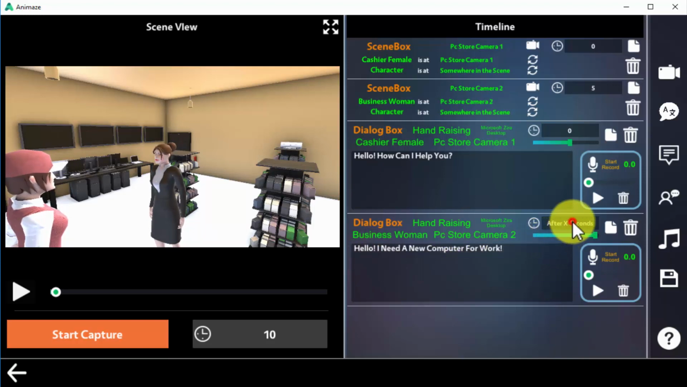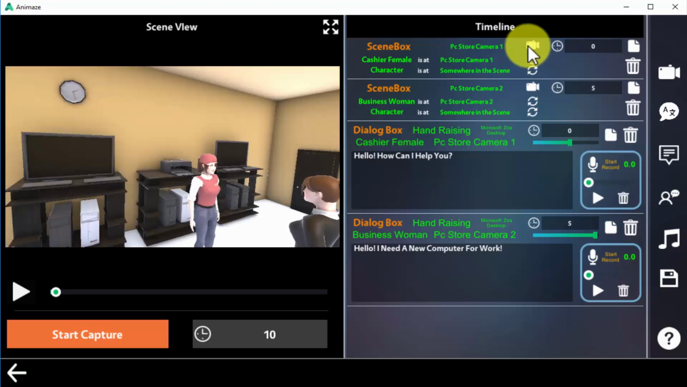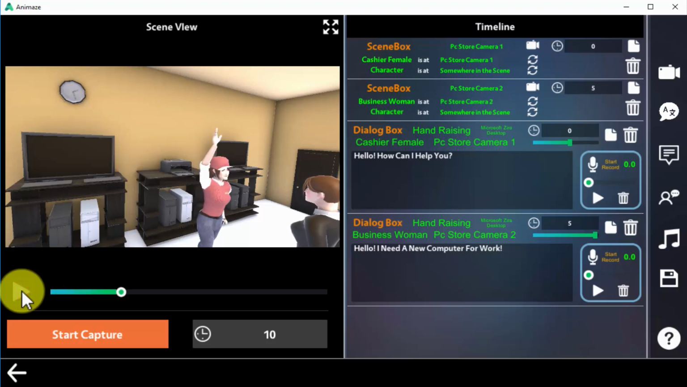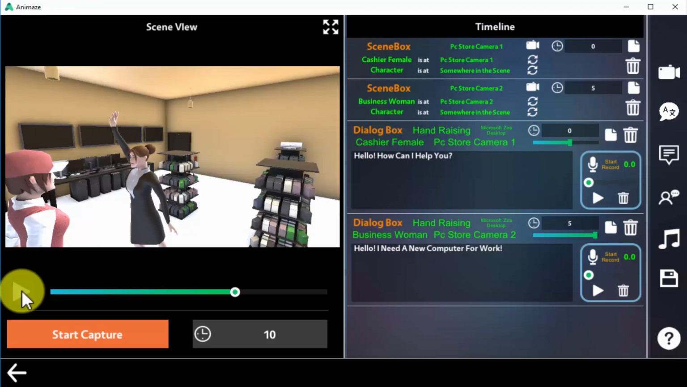Now synchronize the dialogue with the scene by typing the same timing you entered into the second scene box into the After X Seconds field. In our case, we'll synchronize this dialogue with the second scene, so we're going to type 5 into this field. Remember to adjust the volume of the speech by using the volume lever in the dialog box. Now that you've configured and synchronized your scenes and speeches, click on the Play button under the Scene View screen to preview the video. Awesome job!